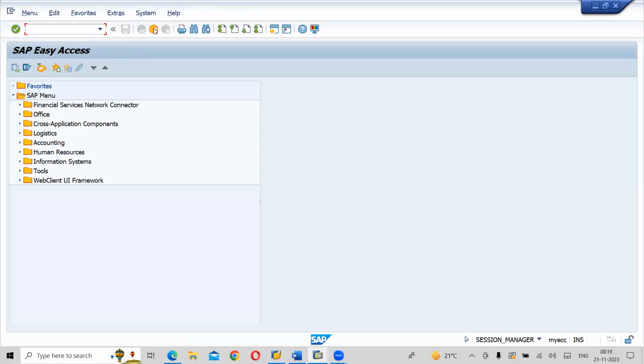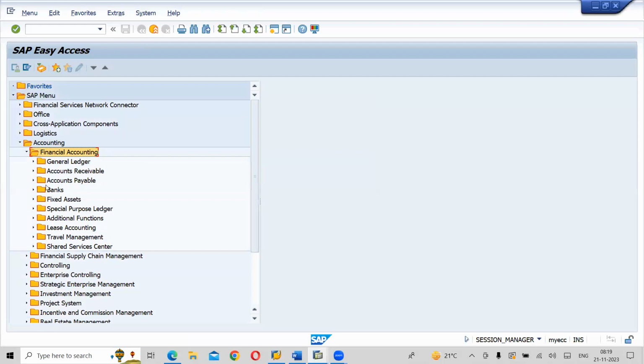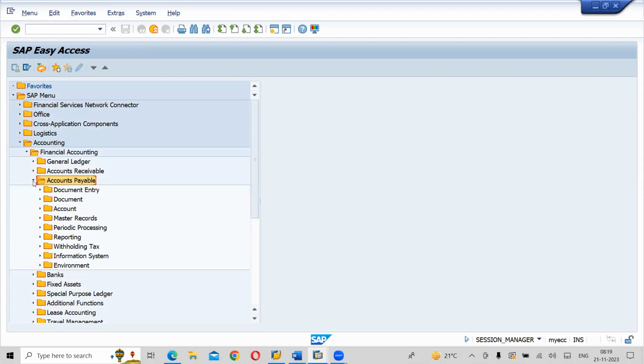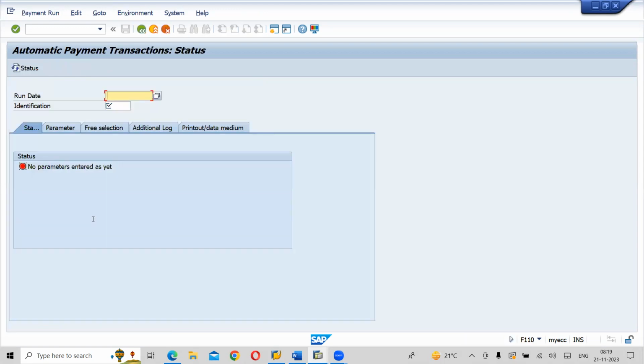Okay, SAP menu, Accounting, Financial accounting, Accounts payable, Periodic processing, F110 payments. Okay, there's a payment screen, the automatic payment screen.